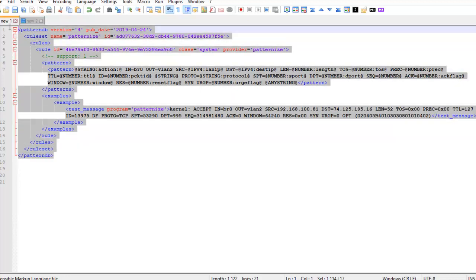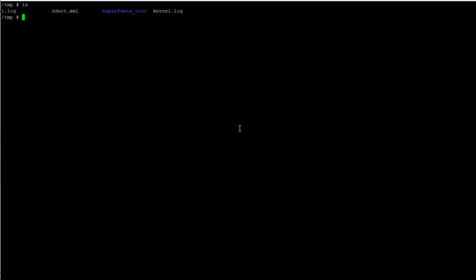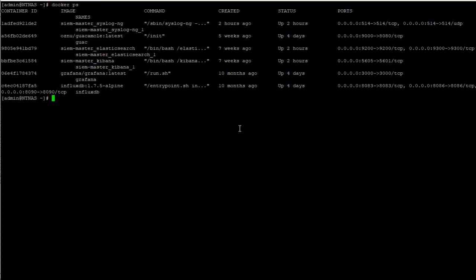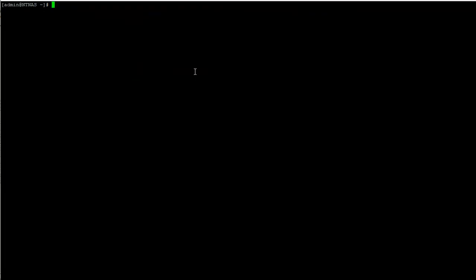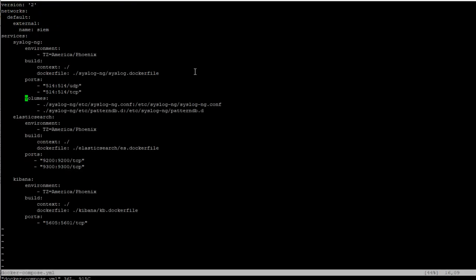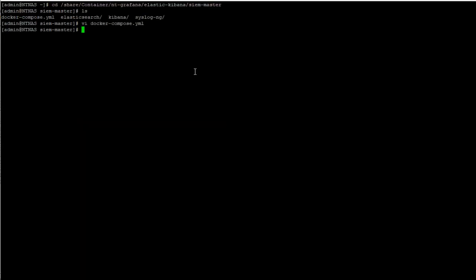What I'm going to do is copy this and go back. This is running in a container, so I'm going to do docker ps. If you look, these are the containers. So here's my Docker Compose. You can find this in my GitHub. I will put the link in the description if you want to run that as well.